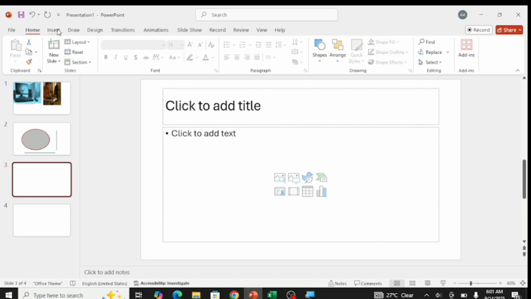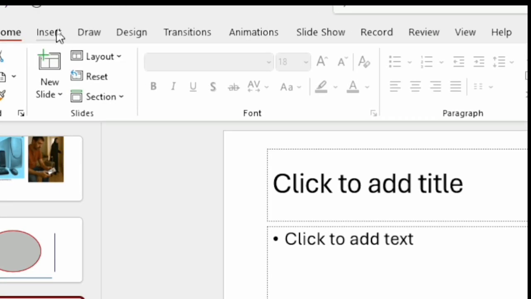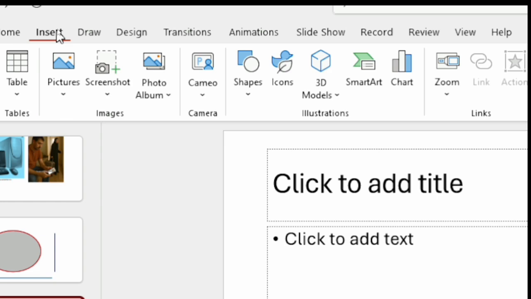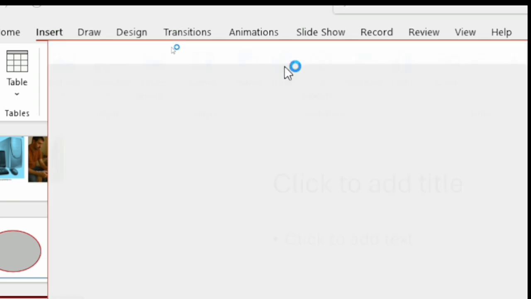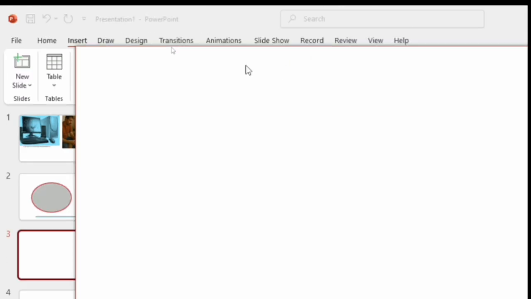So if you want to insert an icon, we can move to the Insert tab and then come to the Illustrations group here. After Shapes we have Icons, and note that you cannot insert an icon into a PowerPoint presentation if you are not connected to the internet. I'm connected to the internet, so I'm going to go ahead and click on it.